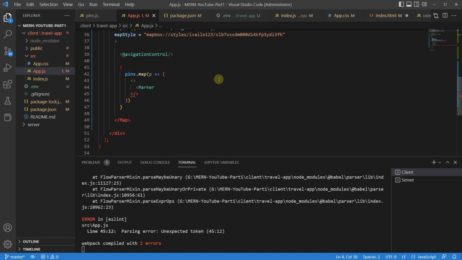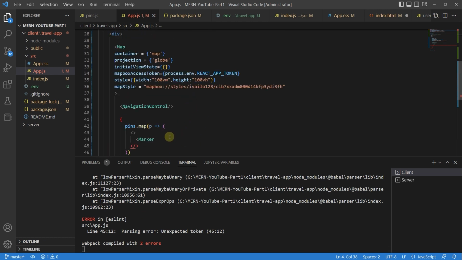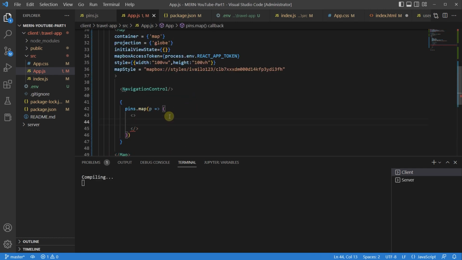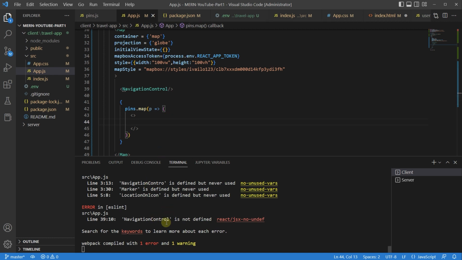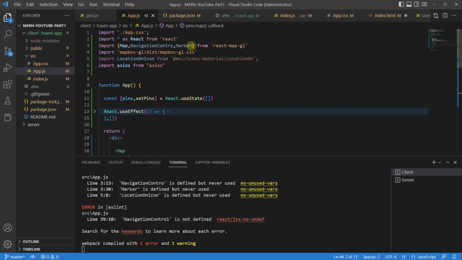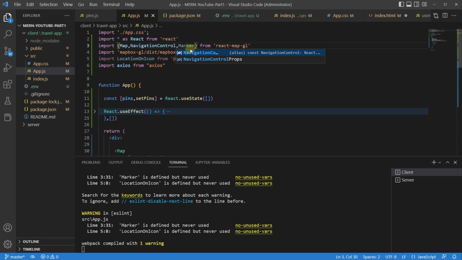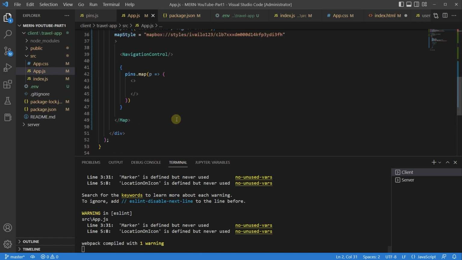Good. So we have some errors because it shouldn't be working like that. Okay. Navigation control is not defined. Navigation control, we have actually deleted the L, and there we go, it compiles successfully with warnings. And let's actually see what we need to do.